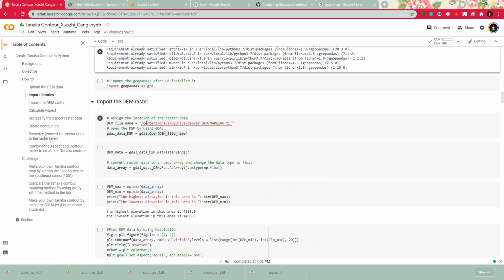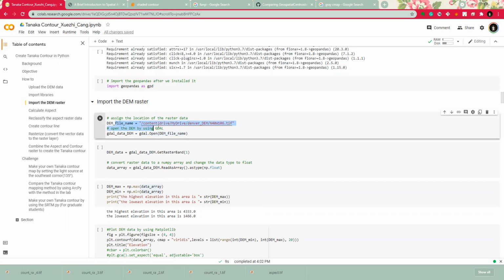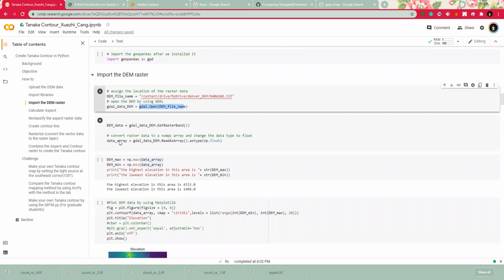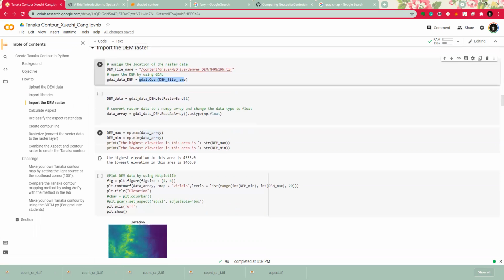First, let's import our DEM data. This string is the location of our DEM data. We use the gdal open function to open that DEM data. Then we convert that to a NumPy array. A NumPy array is a 2D matrix, which is very common in the Python programming field.